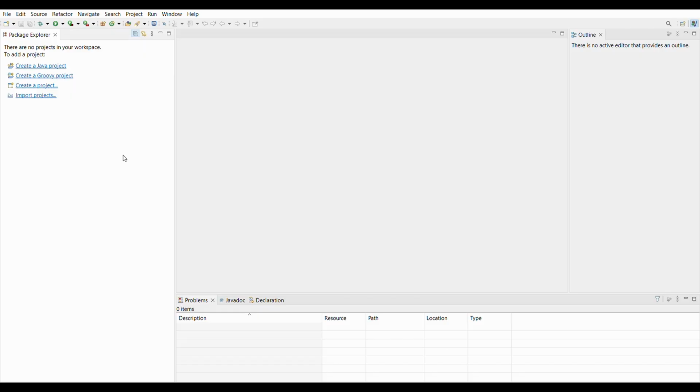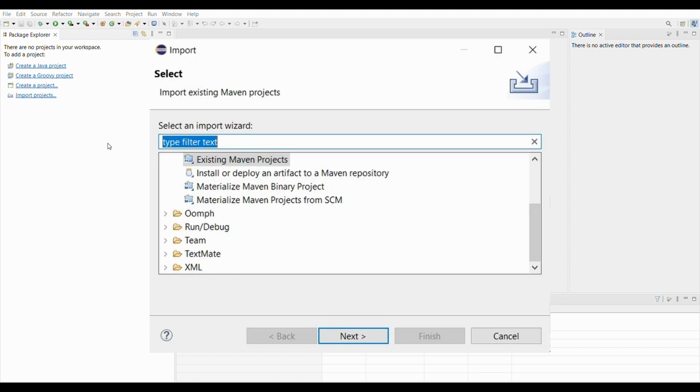Now we will import the project that we just created with the Spring initializer. In order to do so, we can select here the import projects, or here in the file there is the import option, and here we need to identify which type of project we are using. In this case it is a Maven project, so I will select existing Maven project. I will click on next.